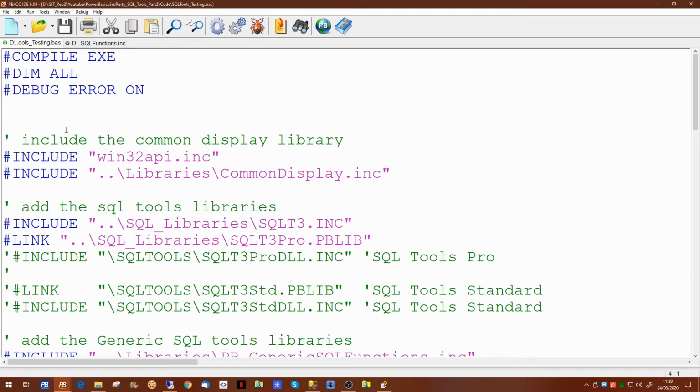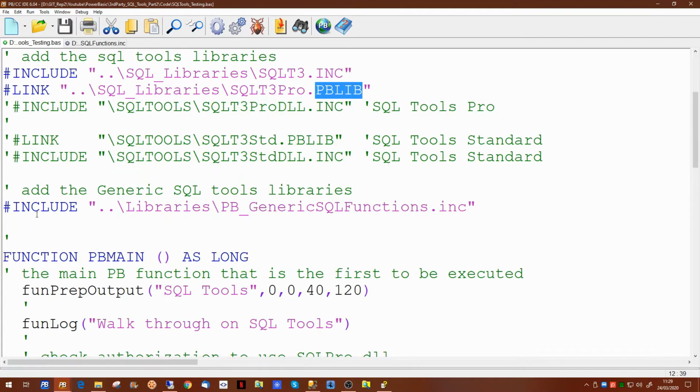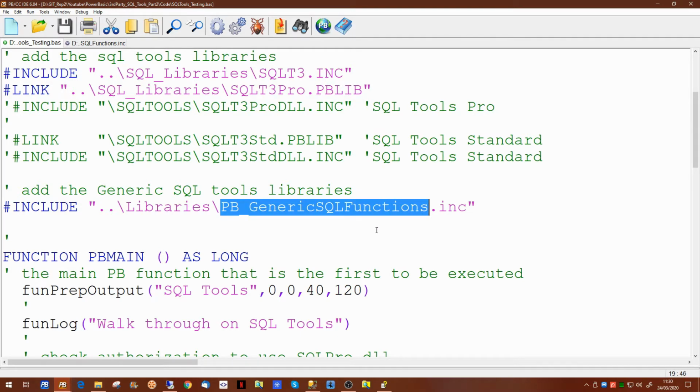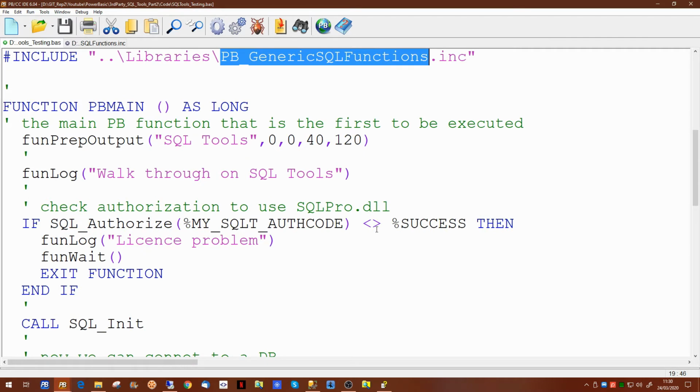At the end of our last video, we had successfully connected to a SQL Server database. What we're going to do today is to connect to more than one database. Now, in this video, as in the last, we're going to be using the SQL Tools Pro library, linked in with our code as a PBLib file. We'll also be expanding upon our own generic functions library to add more functions and to give us a solid foundation on which to build. So let's have a look at the code.